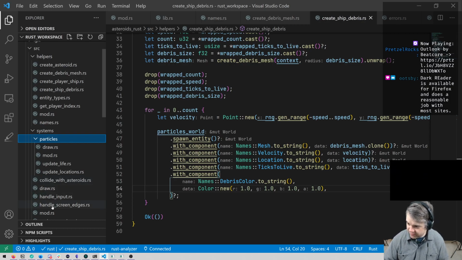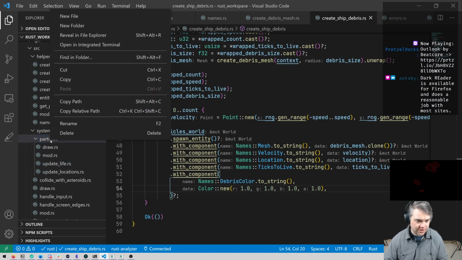Dark Reader is available for Firefox and does a reasonable job with most sites. Oh, that's a good point also. Thank you, Utsby. I'll also take a look at that.